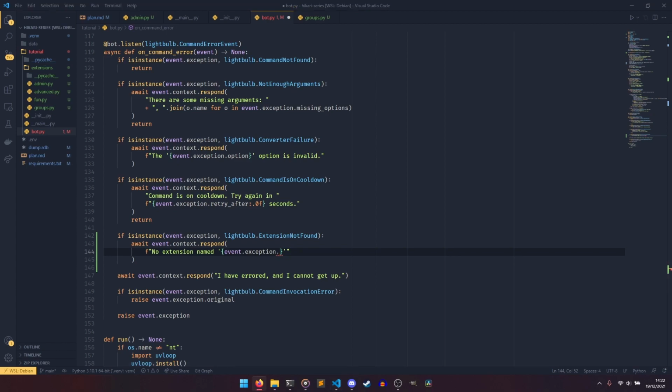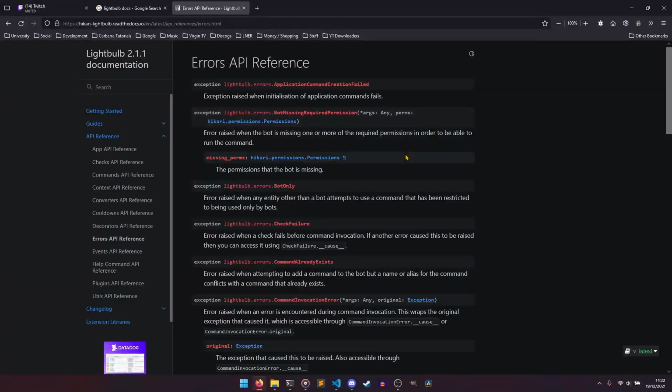So we're going to go to the, oh, Christ in my life. This is why you have type hints. But I can't be asked to re-implement it. Errors API reference. There it is. That's what I'm looking up.